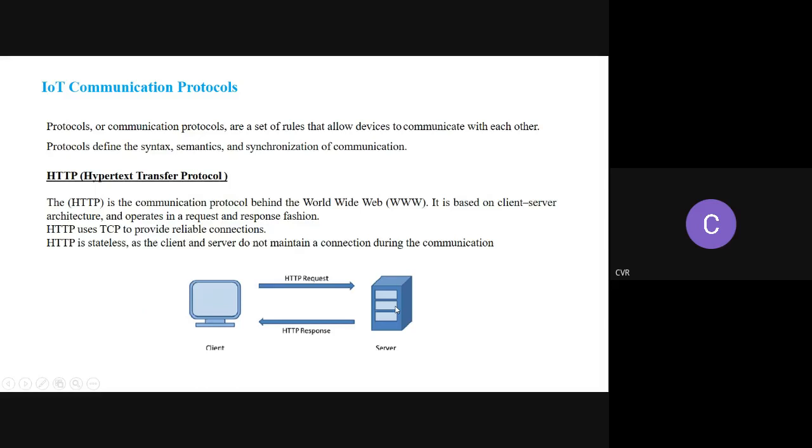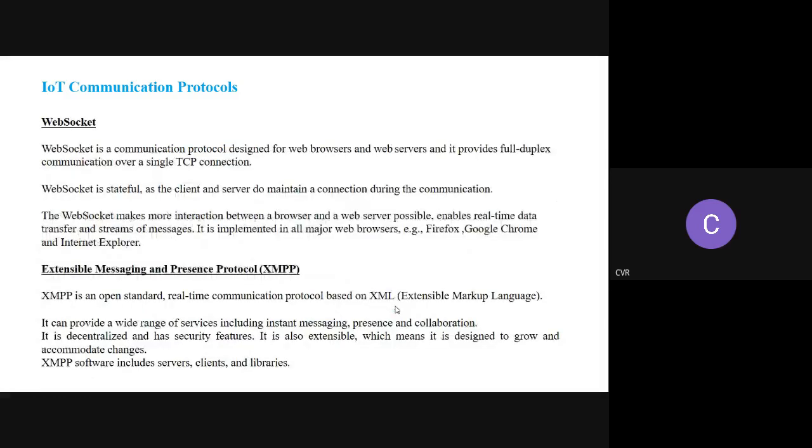Then you have WebSocket. This is quite popular. It is used for web browsers and provides full duplex communication. It is commonly used for real-time data transfer and streaming of messages, etc. So it's there in Firefox, Google Chrome, Internet Explorer, etc.